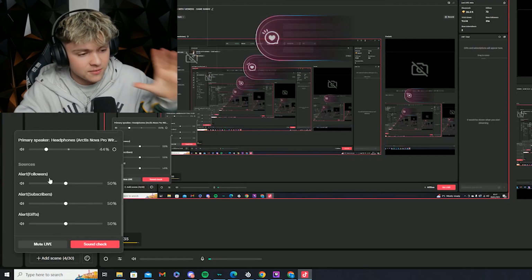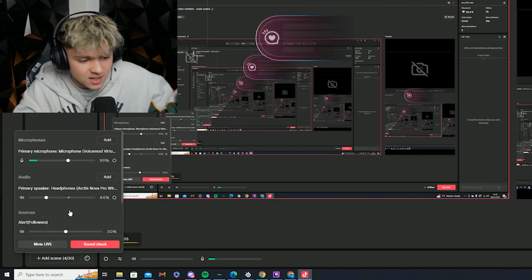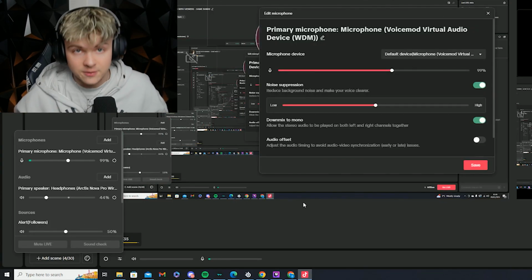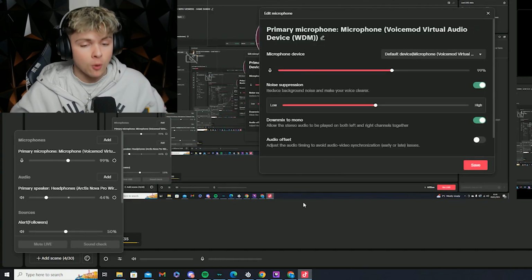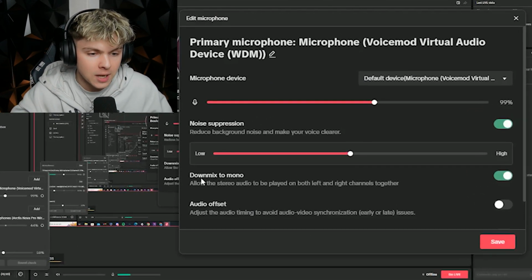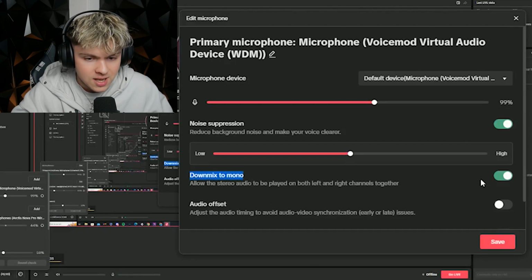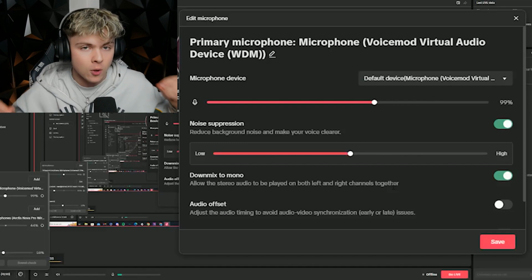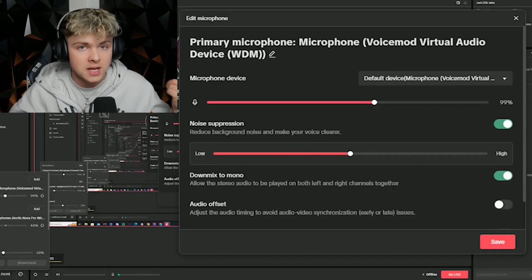You can change, obviously, the volume of your alerts here as well, nice and easy. Now, this might not apply to everyone. If you have a standalone microphone, prominently Rode and Shure microphones, make sure you go down to downmix to mono and click that slider. Otherwise, if someone's wearing AirPods and you speak, you're only going to come through their left ear.